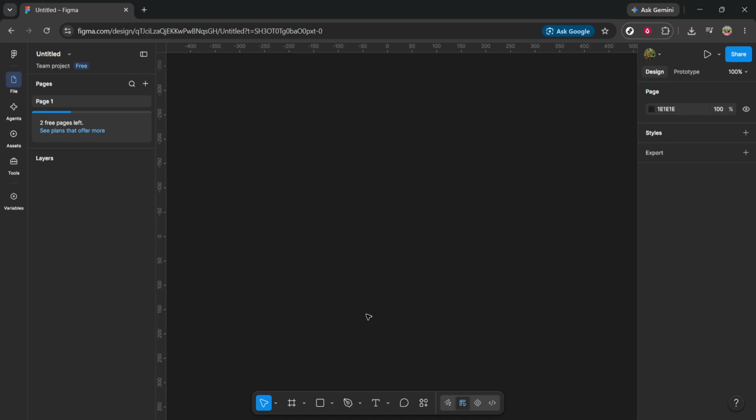Now at this point, it's important to set up your workspace. Over to the left panel, you should find a Design tab. Click on that, as it will give you access to the various design tools you'll need.